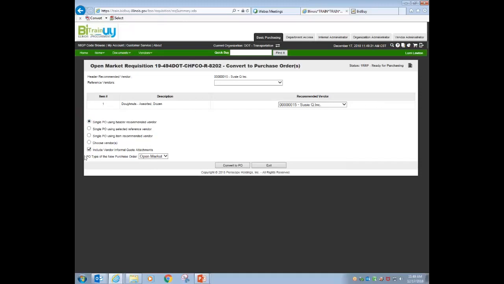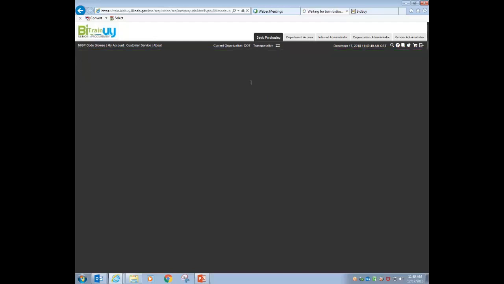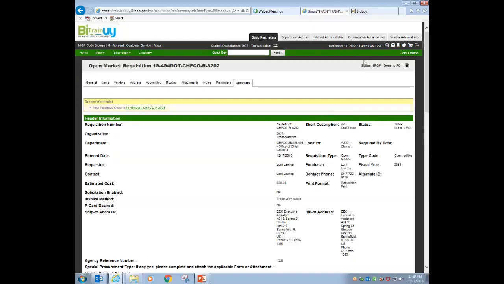It's a very simple purchase order, and we want to include the vendor informal quote attachment. So if the vendor had any attachments, we want to just include it over to the PO so we have access to it. And now I can convert that over to PO. So I'm going to convert it to PO. It tells me that it's in queue to be processed. I say okay. And now you'll see that this requisition has gone to purchase order. So basically we're done at the rec. That's the last stage for anything on a rec.